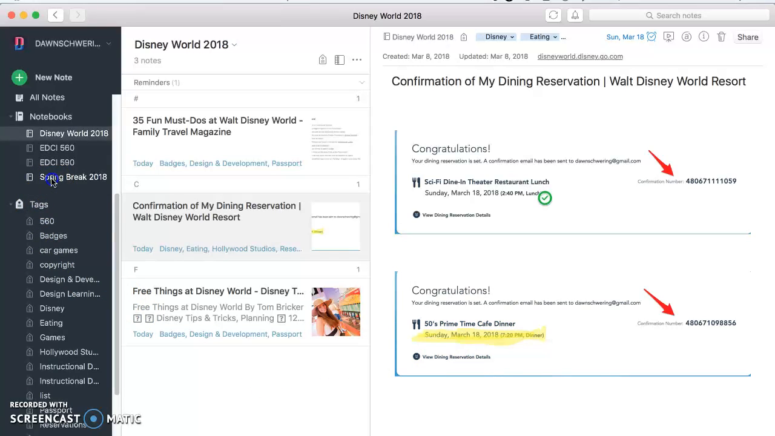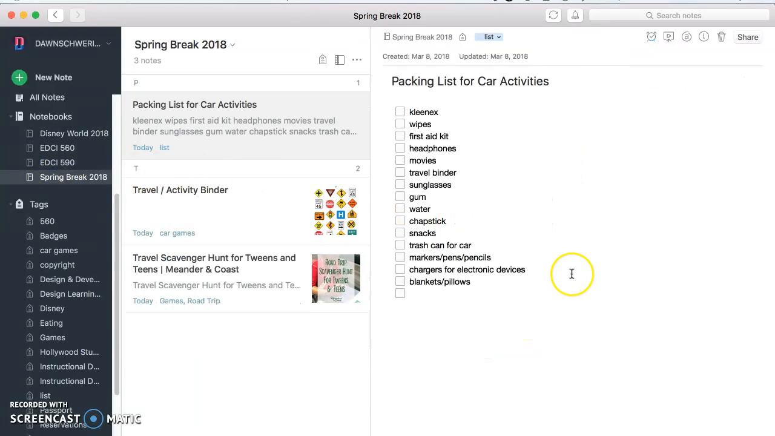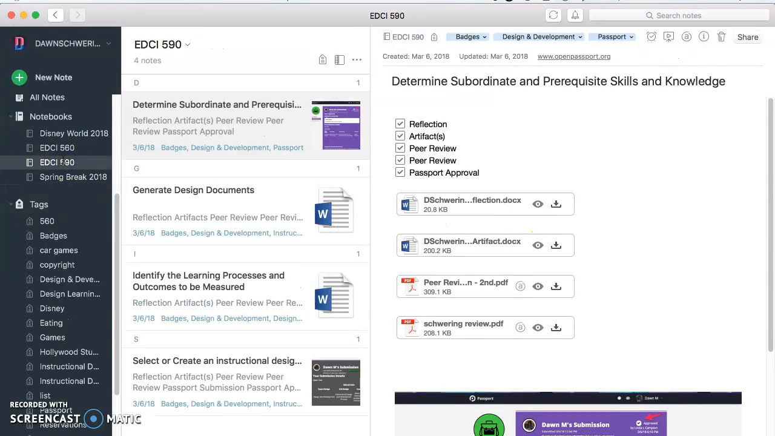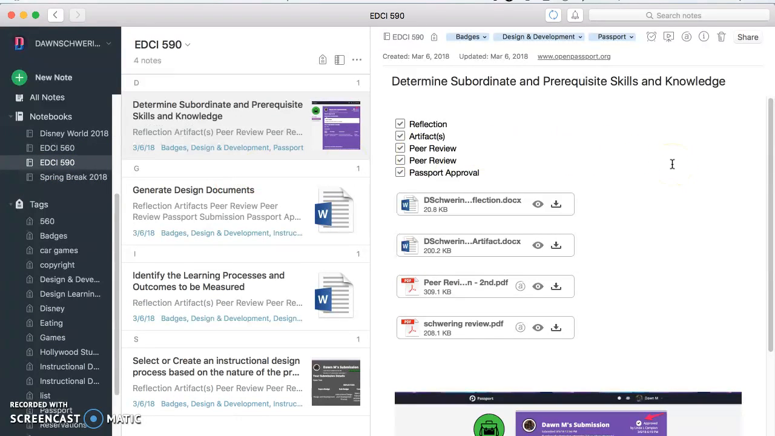If we go to the spring break folder, you can see I created a checkbox list of things I need to pack for the car, and I can check those off as I get them. And finally, if we go to the EDCI 590 folder, you can see that I've created some notes to track the badge submissions in Passport. So that's just a little bit about how I've been using Evernote.